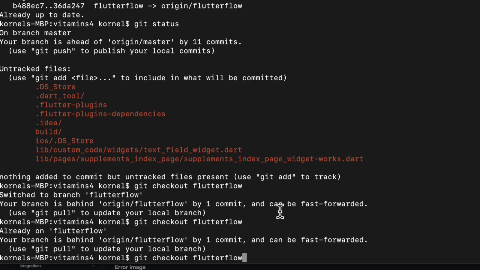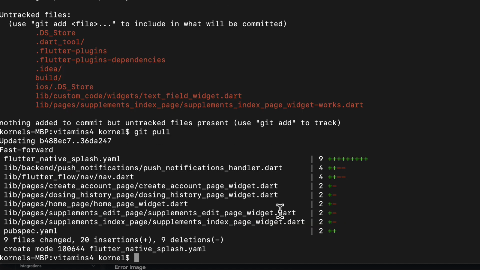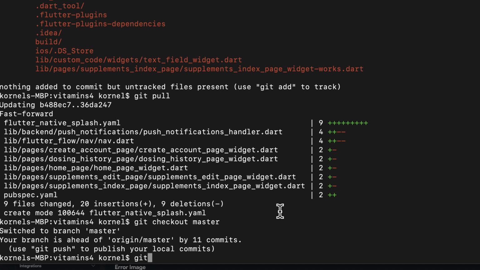Now let's say git status, it's clean. Okay, and now I'm gonna do a git pull. Then I'm gonna go on to master, merge in, and run it on the device. Git checkout master and git merge FlutterFlow.